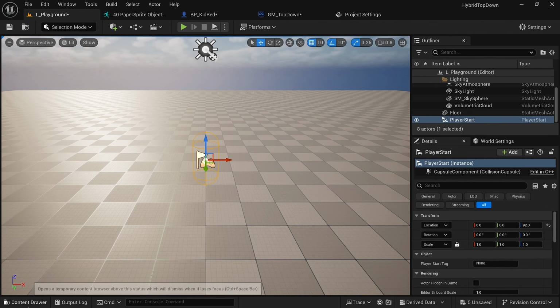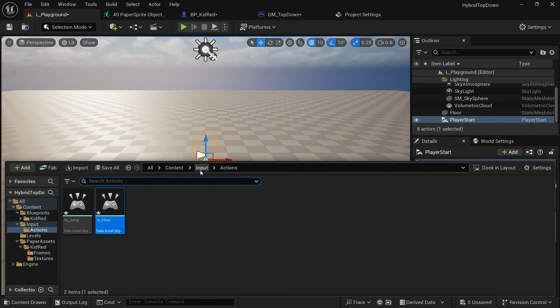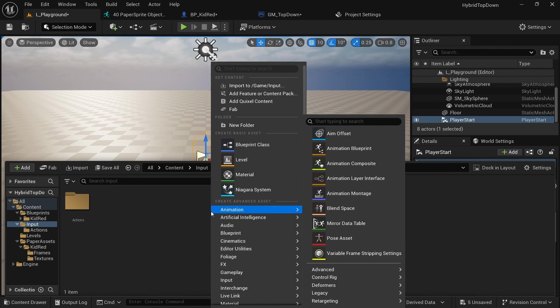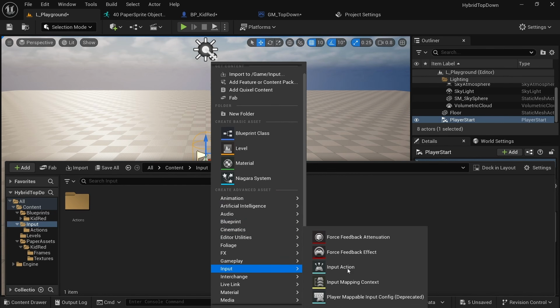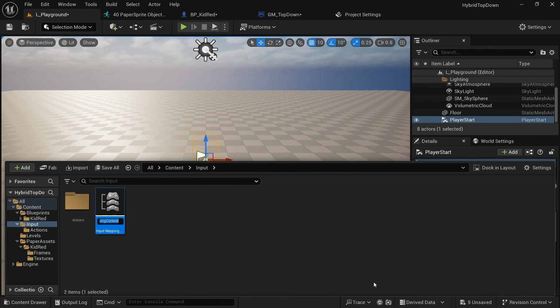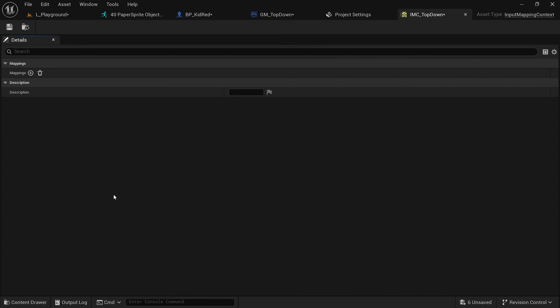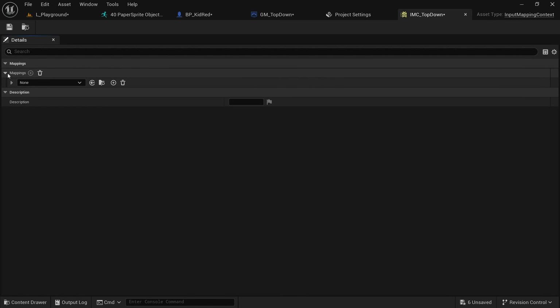And now we just want to create the mapping context. So go back to the input folder, right click, go to input, and here the input mapping context. I'm going to call it IMC, input mapping context, and top down. And double click to open it up. And like I said, we want to now bind every action that we created to a button, and then we can change the modifiers, we can change the triggers to make it work the way we want it to work. Click on plus, and let's open up this menu.